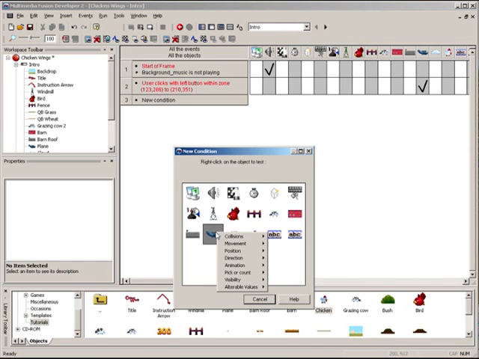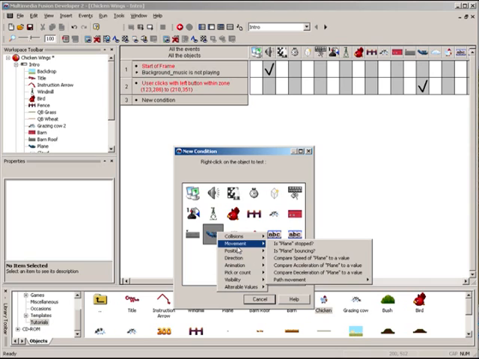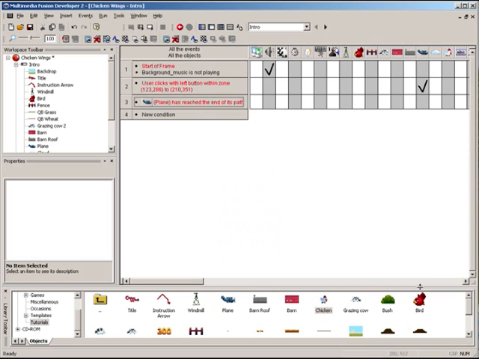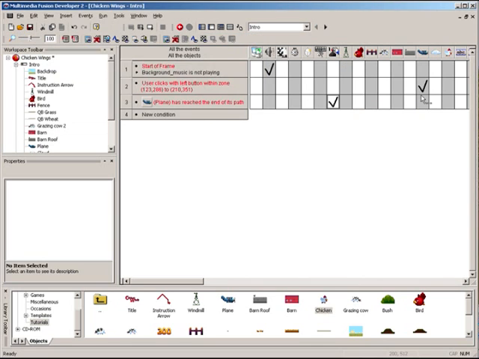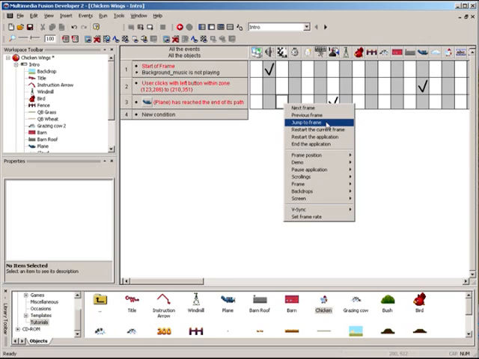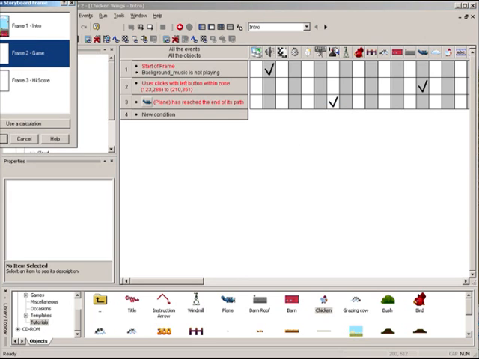Plane gets to the end of the path. Plane, movement, path movement. Has plane reached the end? And I'm going to set the player 1 score to 0. And then we're also going to jump to frame number 2. So under storyboard controls, jump to frame, and we'll pick number 2.